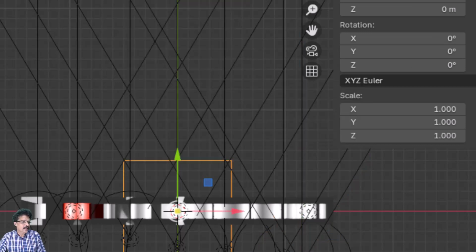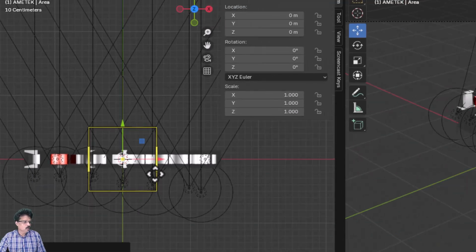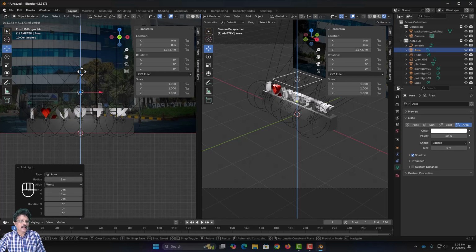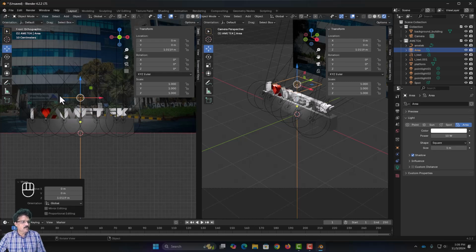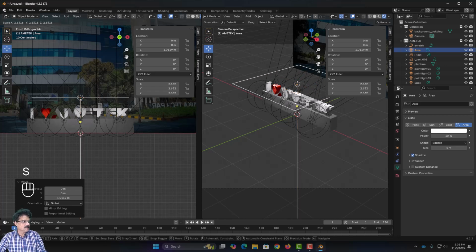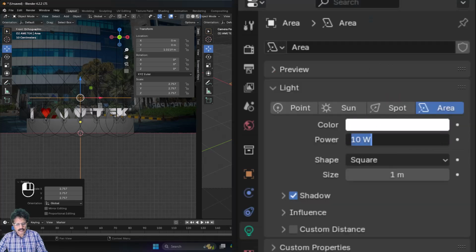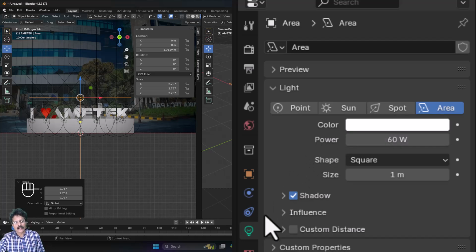Now, area light means I will come into front view here, and if I move it to the top like this, see, this is an area light which is falling from this area. So I will press S and if required I will scale it. It is 10 watts, I will make it around 60 watts and I will give the illumination. So this is the fourth type of light available. This is called the area light.